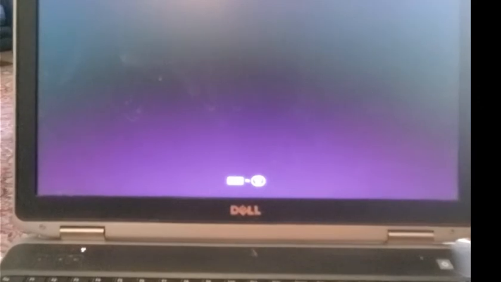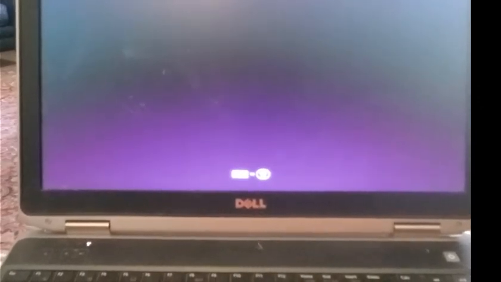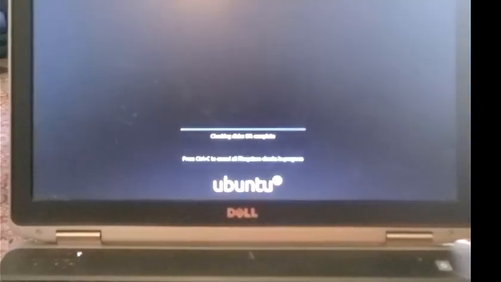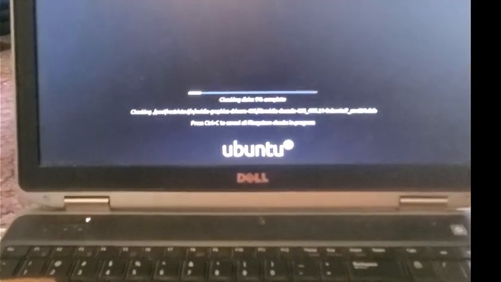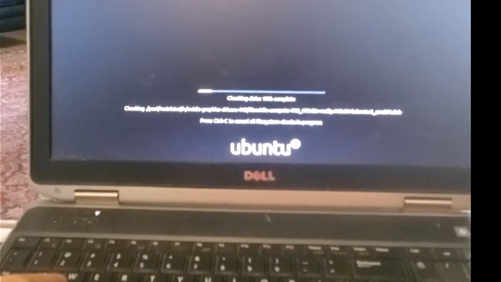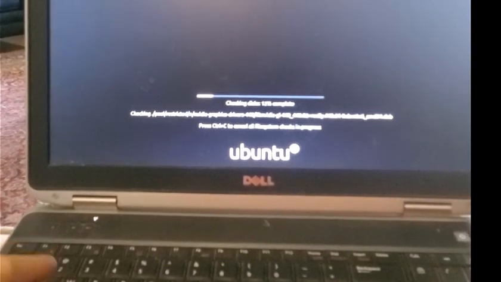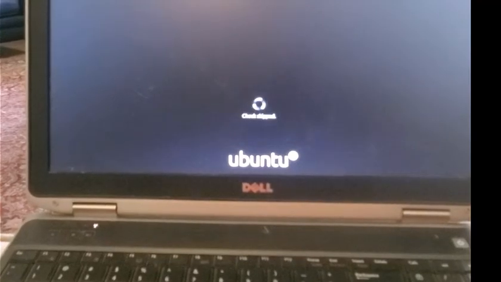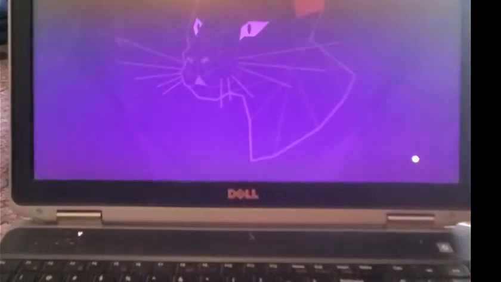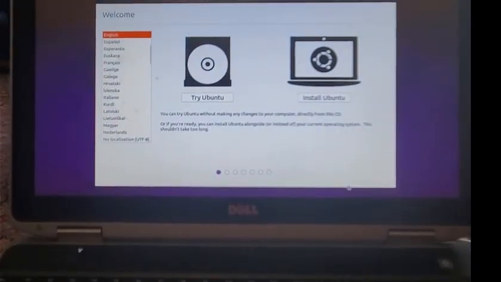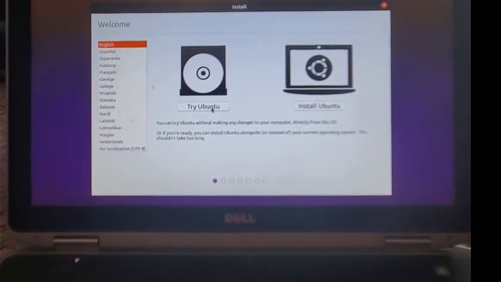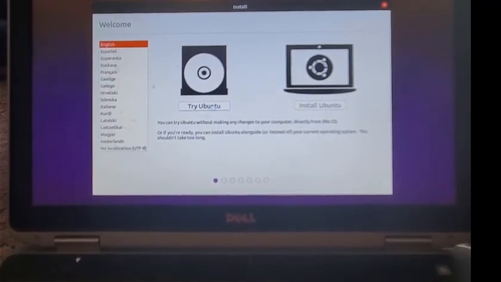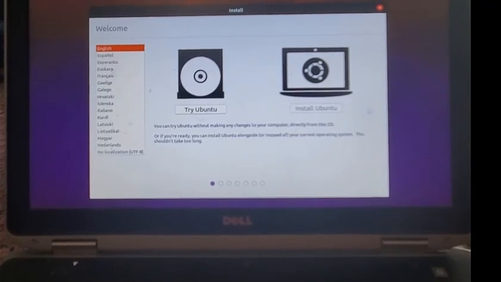At that point, we can see it's going to be the Ubuntu. Checking the disk. I'm going to actually do Control-C to cancel the file checks. It's taking forever. And there it is. What I'm going to do right here is just try Ubuntu without making any changes to my computer, instead of installing it onto the hard drive.